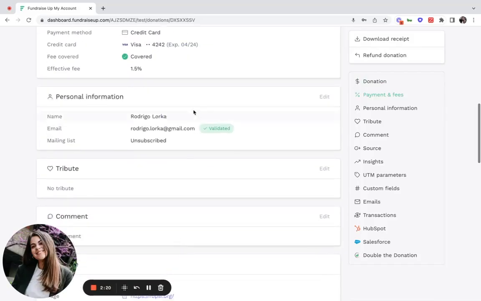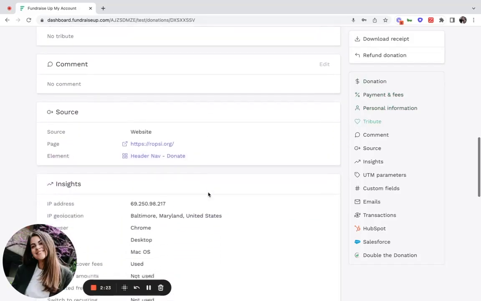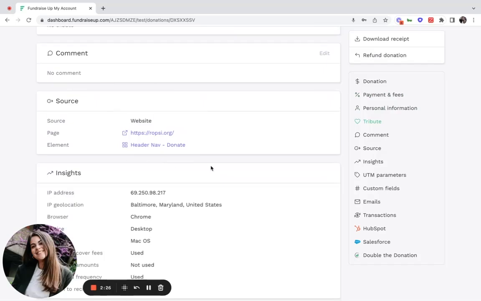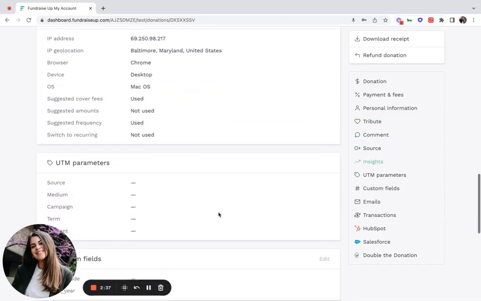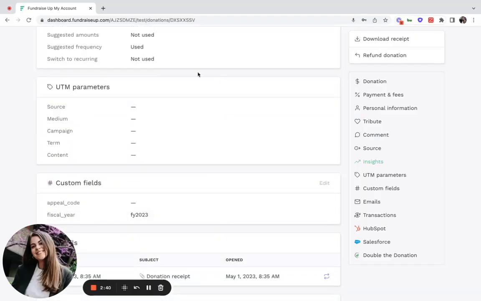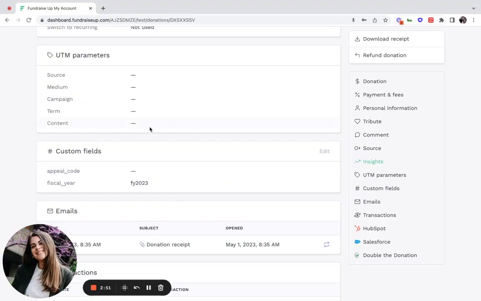You can see all the personal information that we collected of the donor, the source of their transaction, so what page they were on when they were converted, even what element they used, some additional insights like geolocation, desktop browser, etc. You'll also notice that we offer UTM tag support. So if you're using UTM parameters to track source attribution, we can append those to a donation record as well. And you can also set up custom fields on a campaign level to pass additional tracking parameters to your CRM or to an export that you configure with Fundraise Up.